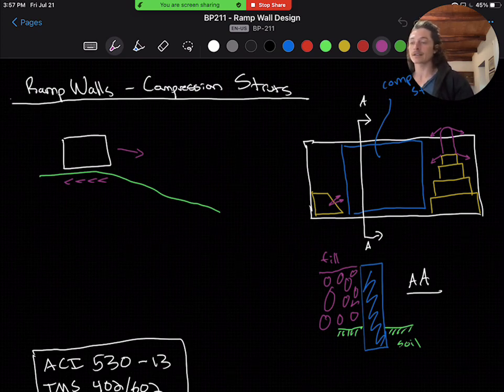All of these checks come from ACI 530-13, also known as TMS 402, the Masonry Society, and MSJC, Masonry Standards Joint Committee. We'll look into Chapter 8 for allowable stress design of masonry. And specifically, we are interested in Section 8.2 for unreinforced masonry. However, before we dive into the code, let's first define the loading on the walls.